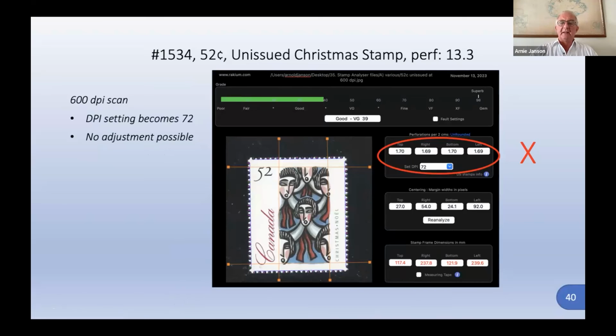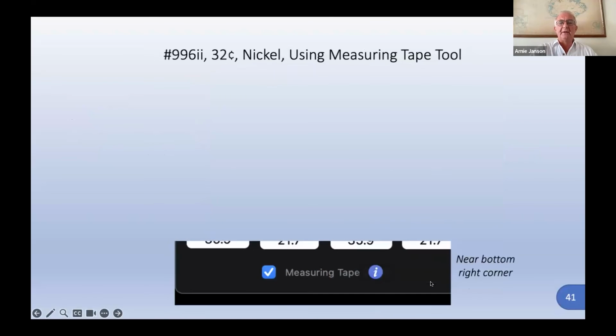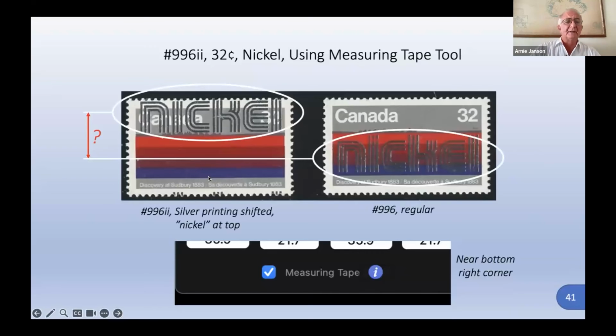I'm not sure. There is also, I'll go back to the slide. At the very bottom down here is this measuring tape. So that's down here. And you can also use it. And I needed to find a stamp that I had to use a measuring tape for. Well, I wanted to know on this particular dramatic variety, what was the offset of the nickel? This is the regular stamp. This is the silver printing shifted with a nickel at the top.